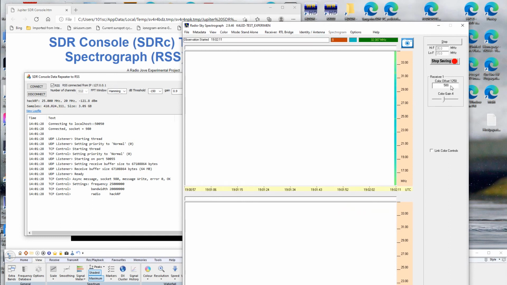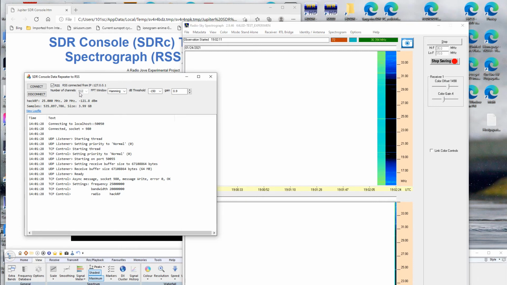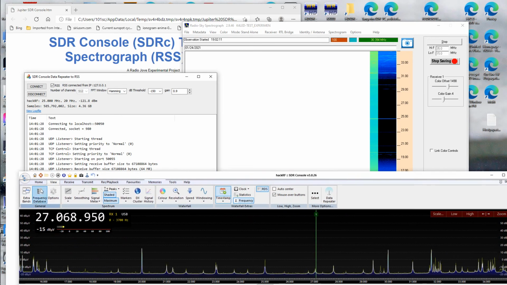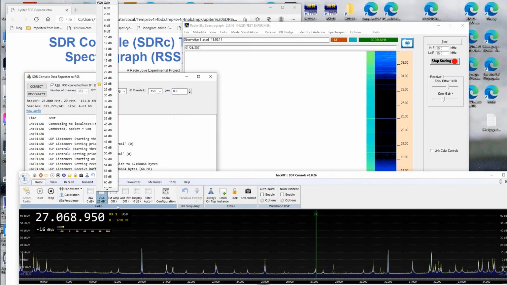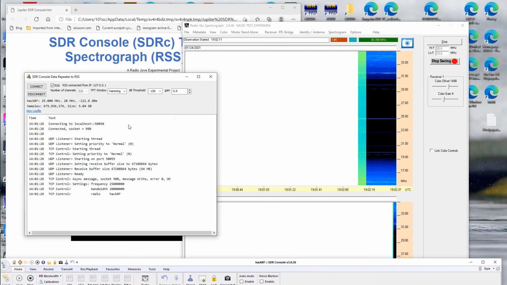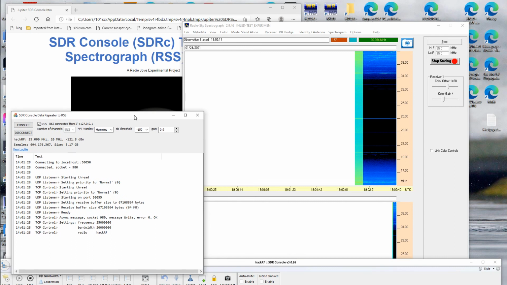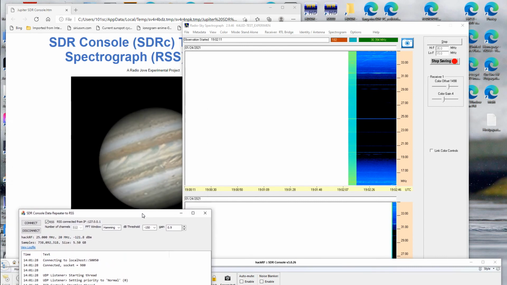At this point you may need to adjust RSS color offset and color gain as desired. You may also have to adjust SDRC2RSS gain and the various gain controls in SDR-Console as well to produce an acceptable RSS spectrograph. This project is experimental in nature. Use a calibrator to produce a calibrated display and file as required.